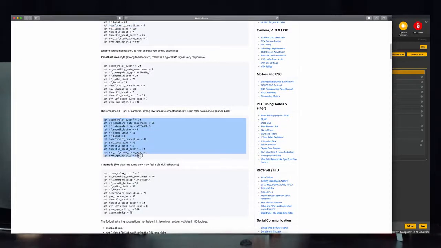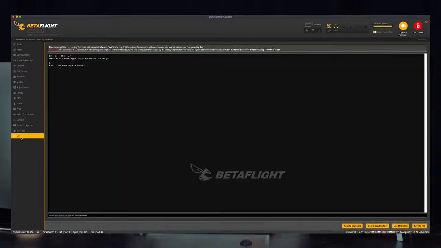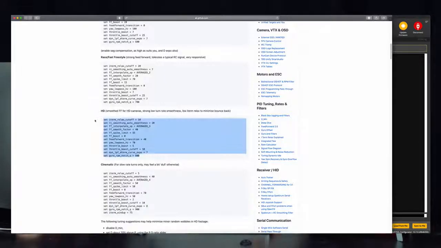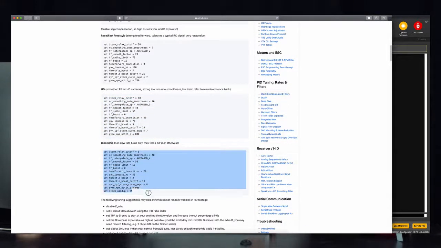You can literally copy paste them and put them in the CLI tab. You copy all of them in, press enter, and then you press save, and it sends you back, and you can go back in. So that's what I suggest when you have a freestyle drone, but you want to do smooth FPV cinematic long range, then I would go with these values. When you have a Cinewhoop, I would try these values.